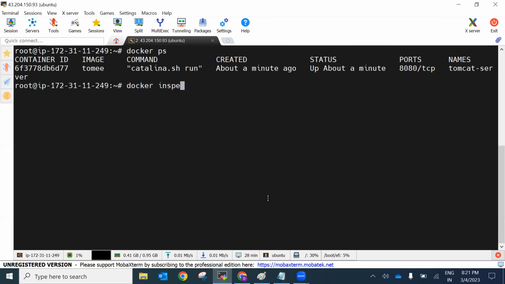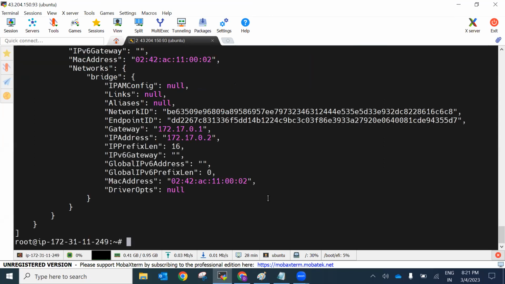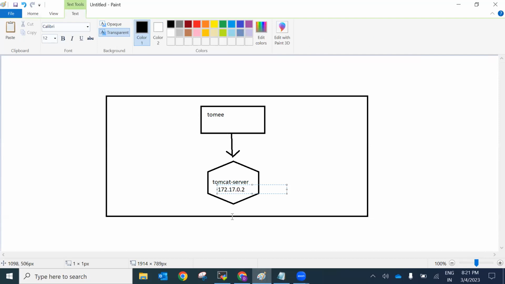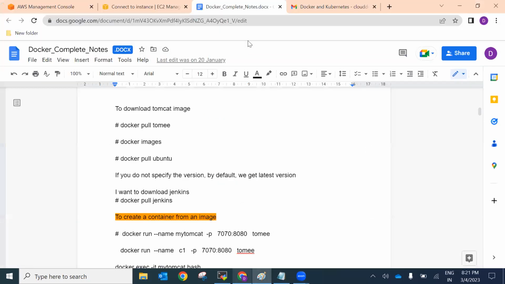I want to inspect it. Inspect Tomcat server. Okay, so of course, we will deal with this network section also, but for the time being, forget about that. If you see here, we have an IP address in the IPv4 format. This is the IP address of the container, and this is an internal IP address, friends. We can't use this IP address externally to access the Tomcat. Okay, so that is fine.